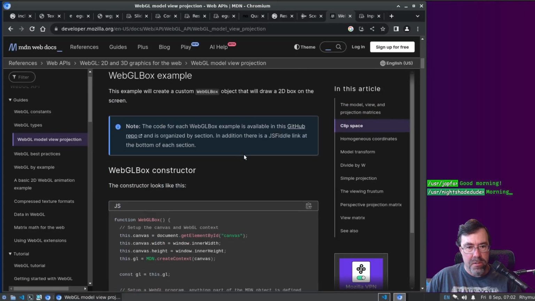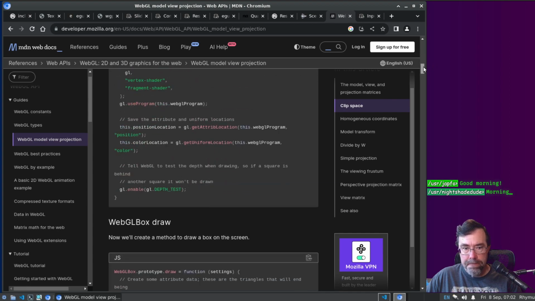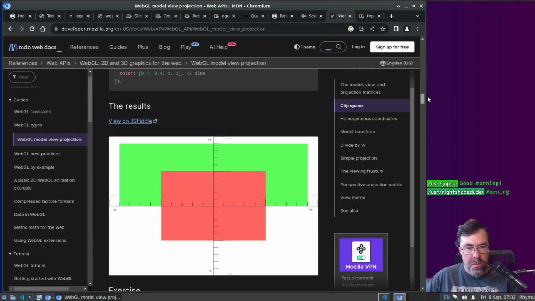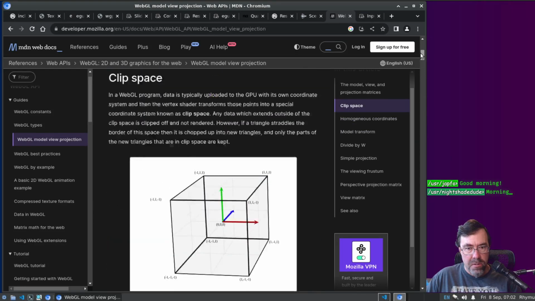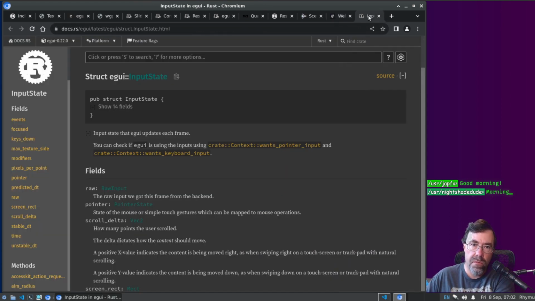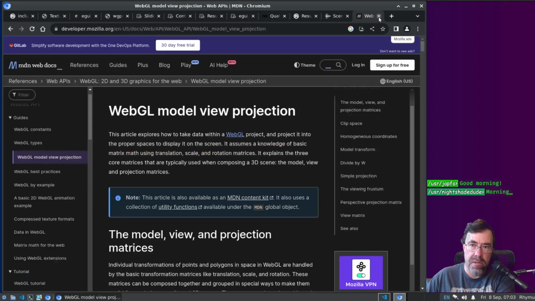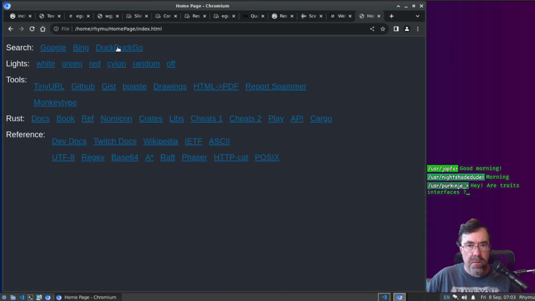Clip space. They have nice pictures of all the spaces. The results. Oh, they only have... yeah, well. Kind of feel like I should save that tab, right? So one of these can go. So this page here, homepage index, you know what I should do is just add a row for all the libraries I'm using.